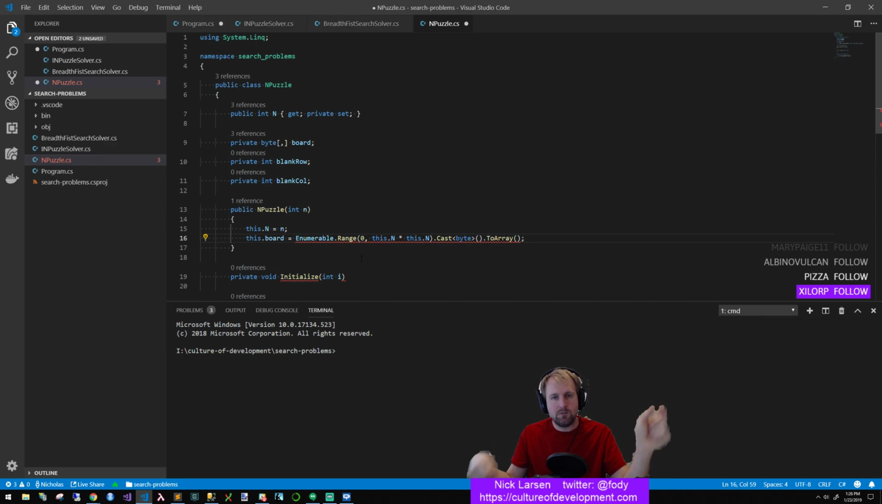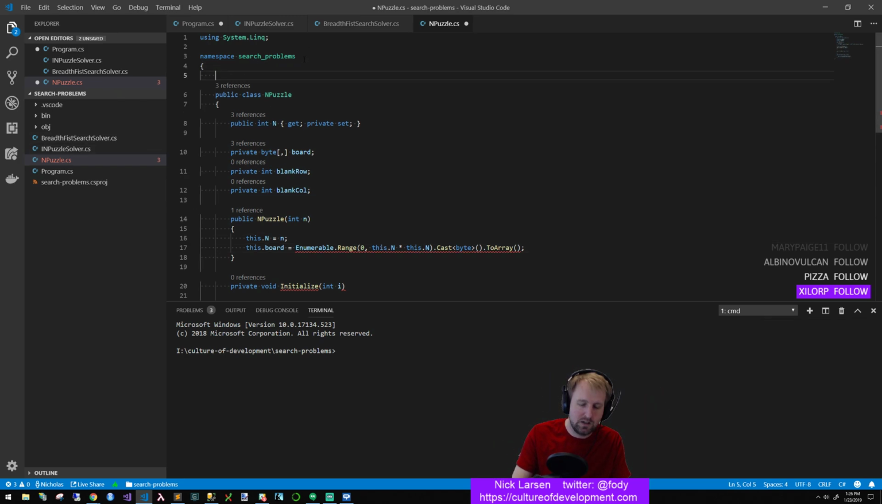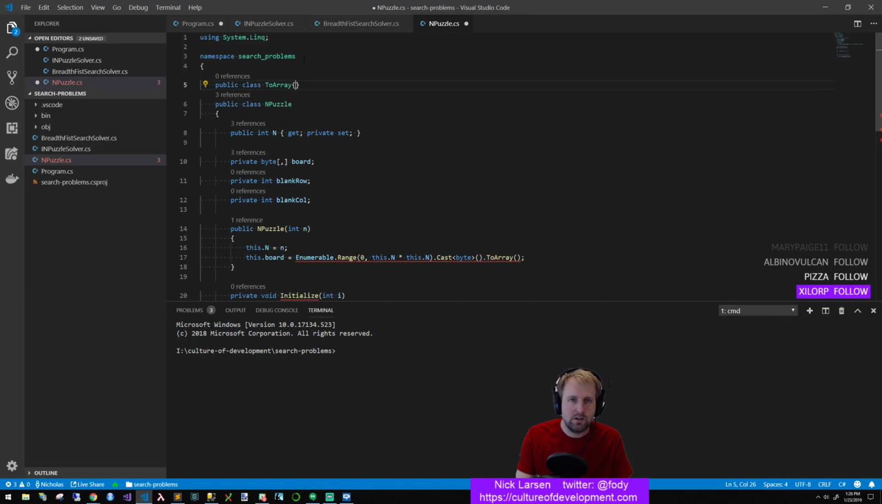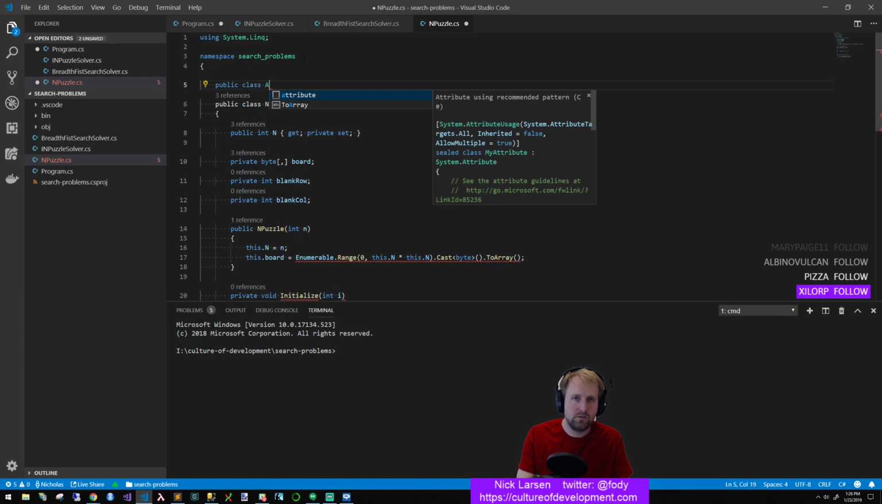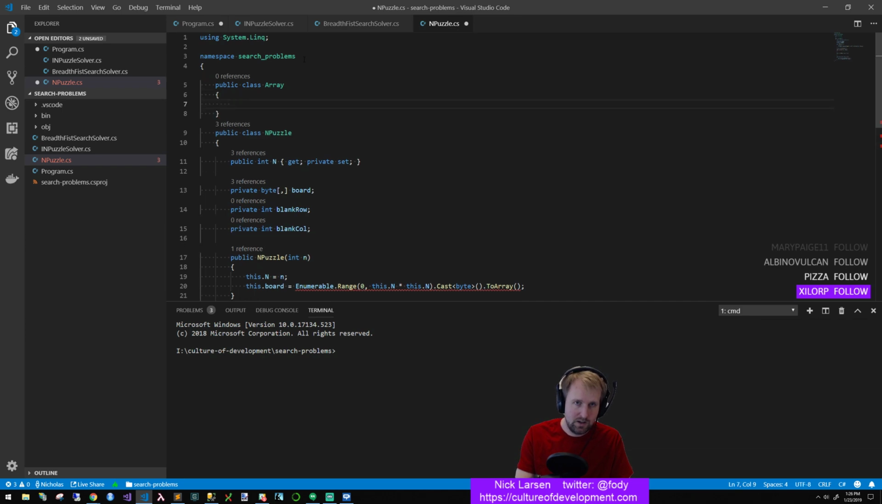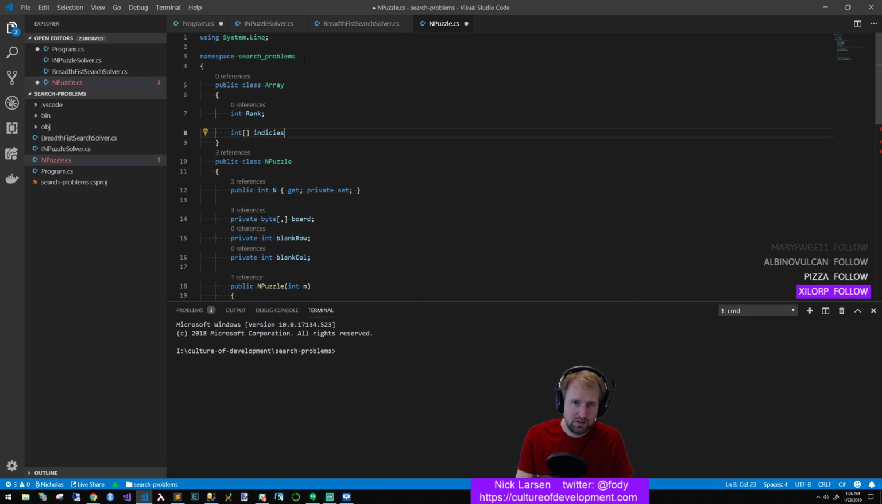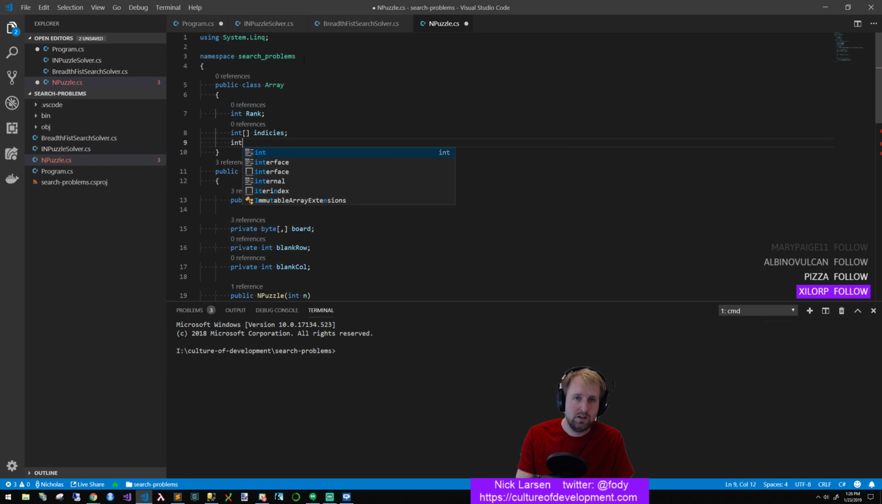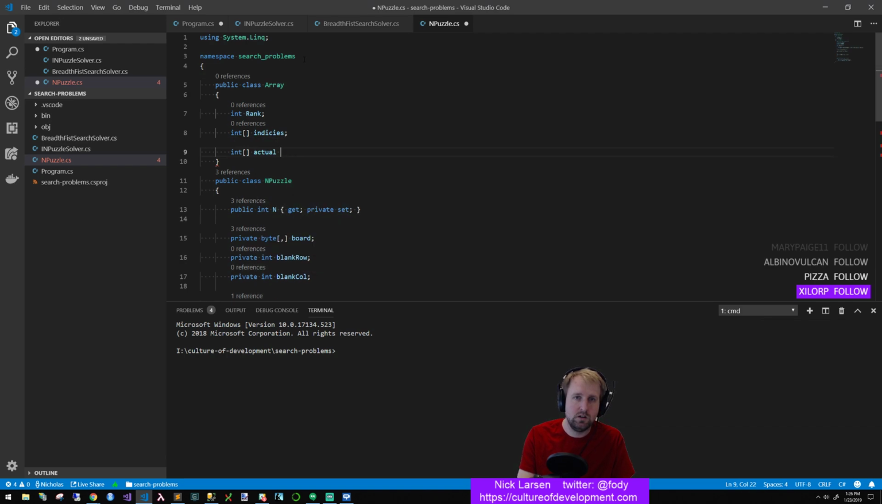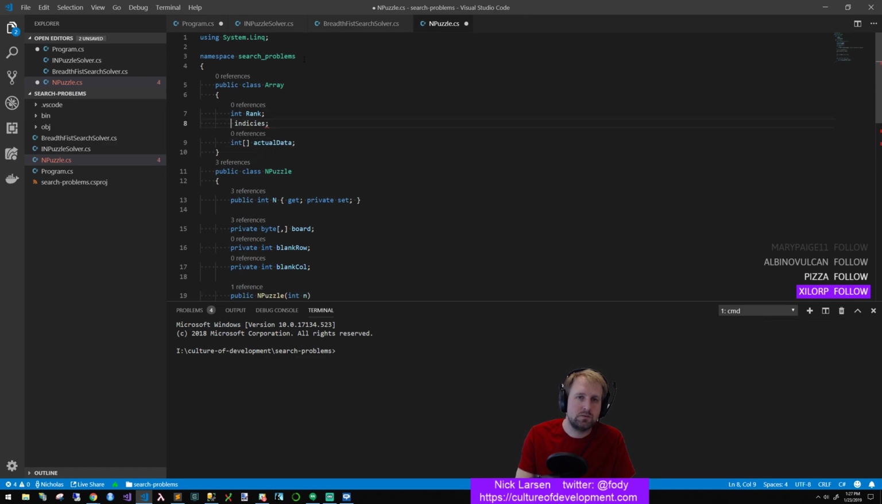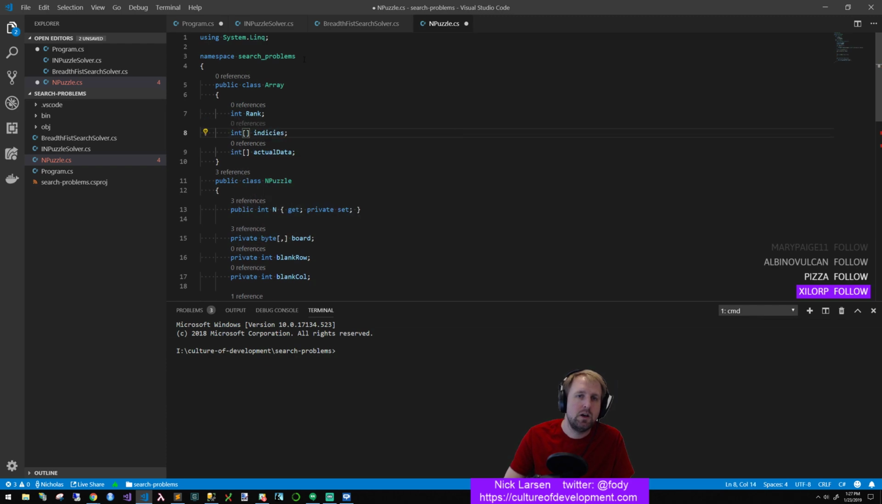It starts off in the very first element. It looks sort of like this: public class Array, not ToArray, just Array. Then it has an int rank, and then indices, and then a pointer or a giant array to the actual data. And really, these are pointers. But these right here are actually laid out.